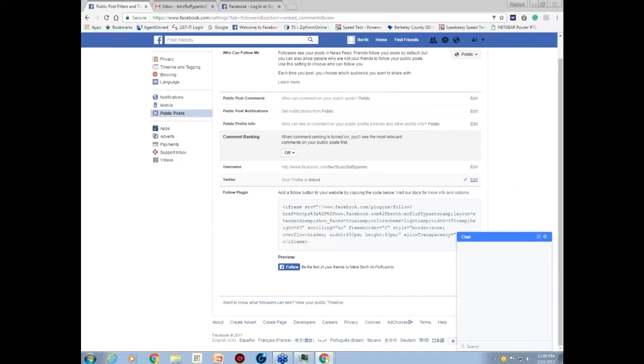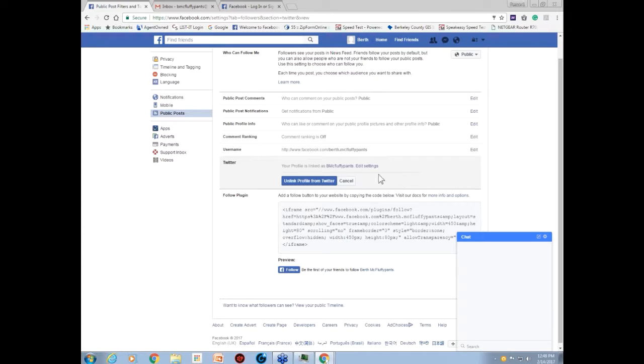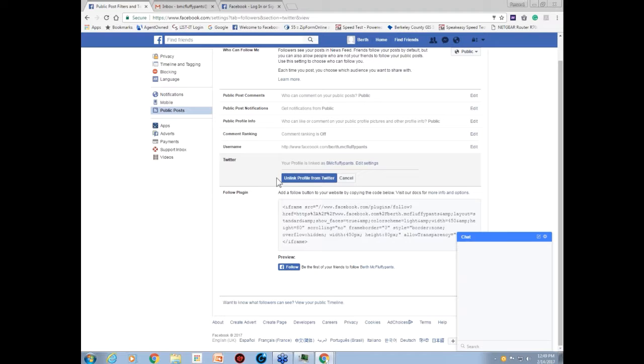Let's talk about Twitter for 2 seconds. If you have a Twitter account, this is where you link to it. You go in here to edit. You put in your profile. This line will be blank. You type in your handle, your @ whatever your name is at Twitter. And from now on, anything that you post on Facebook automatically goes to Twitter. You don't have to do it twice. So if you're a Twitter user, this is a great shortcut. These are the big things.